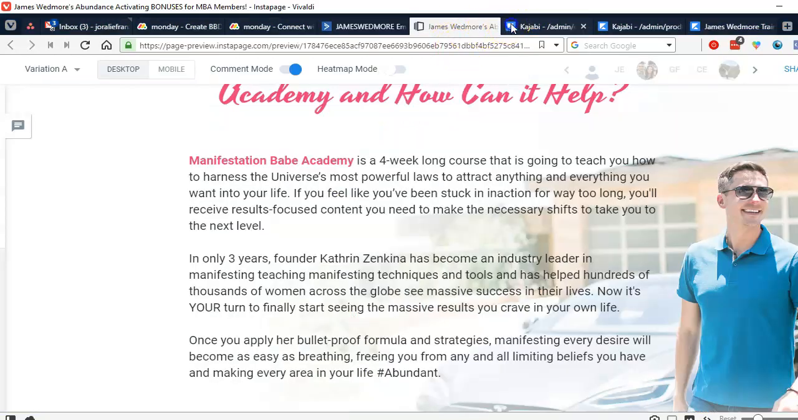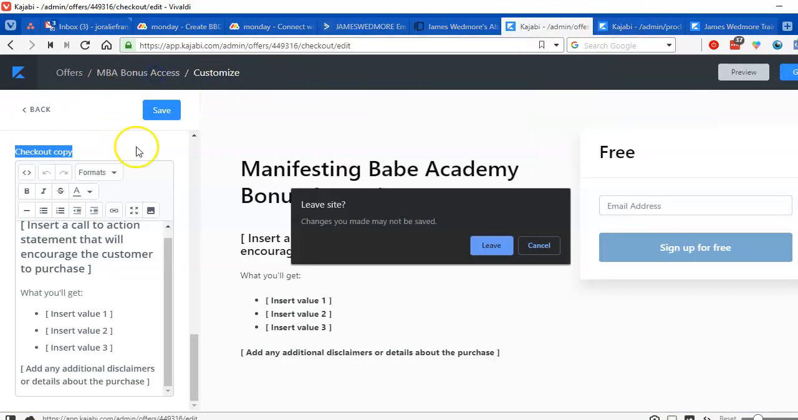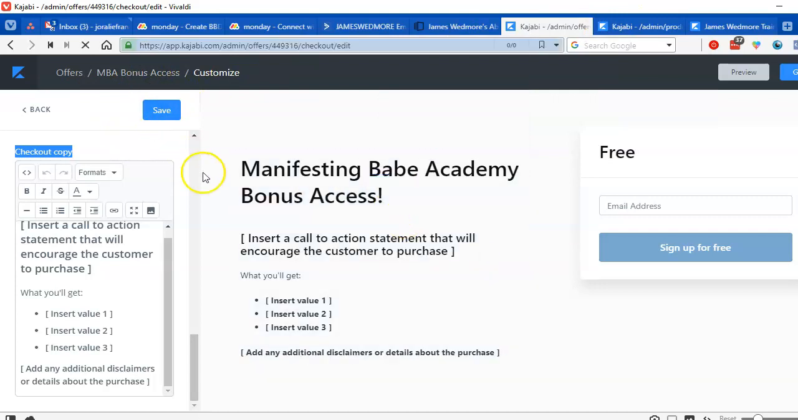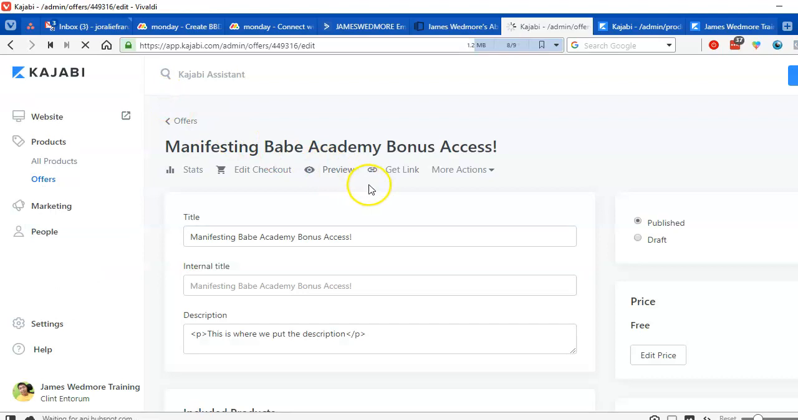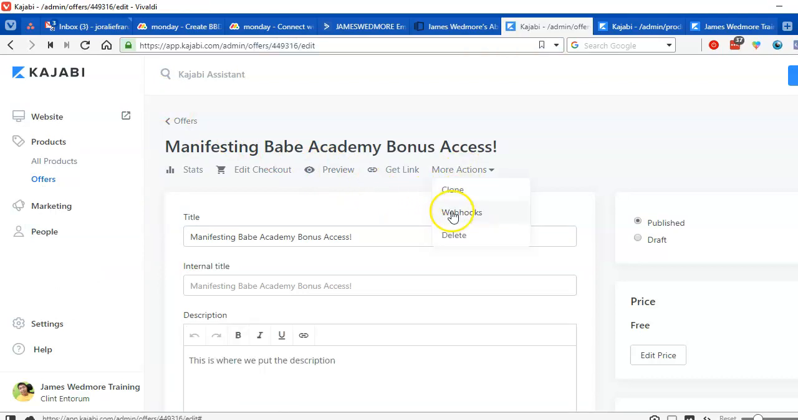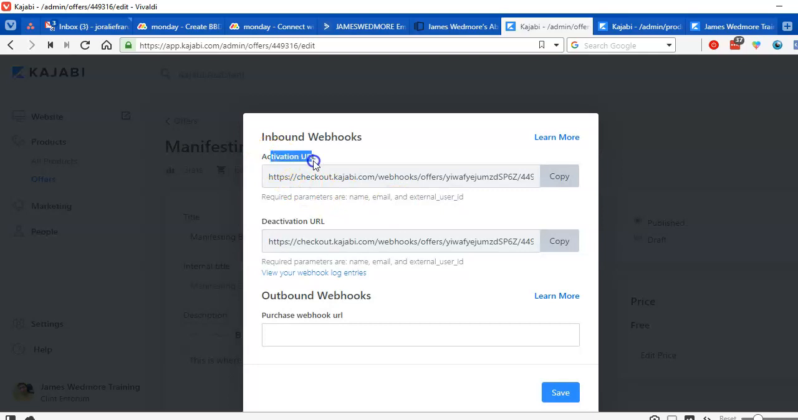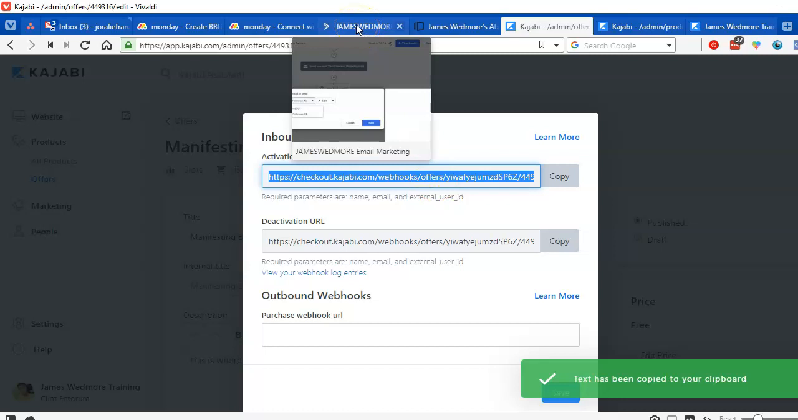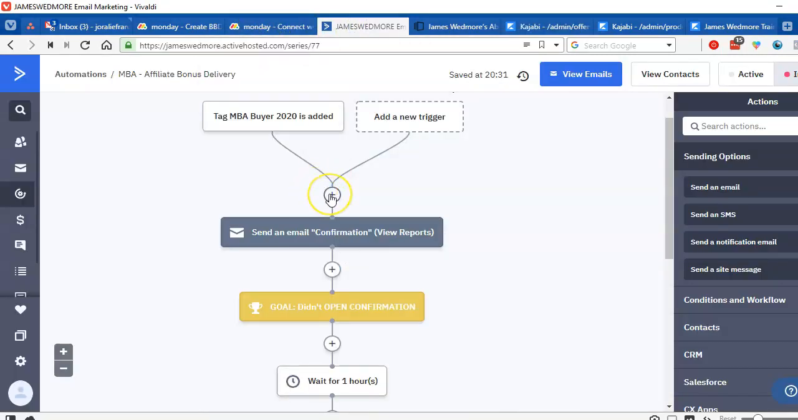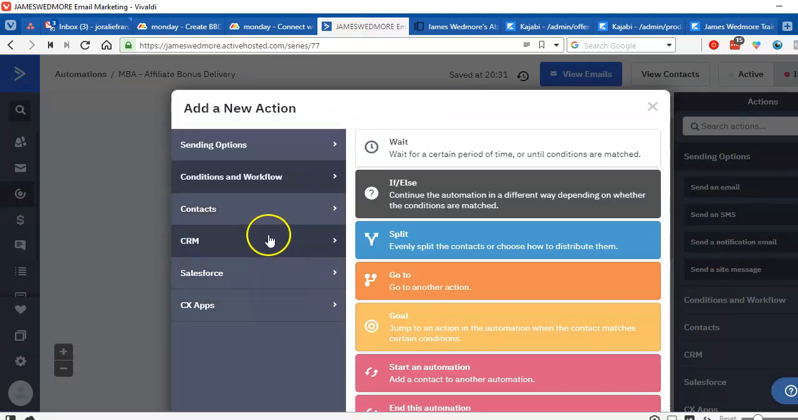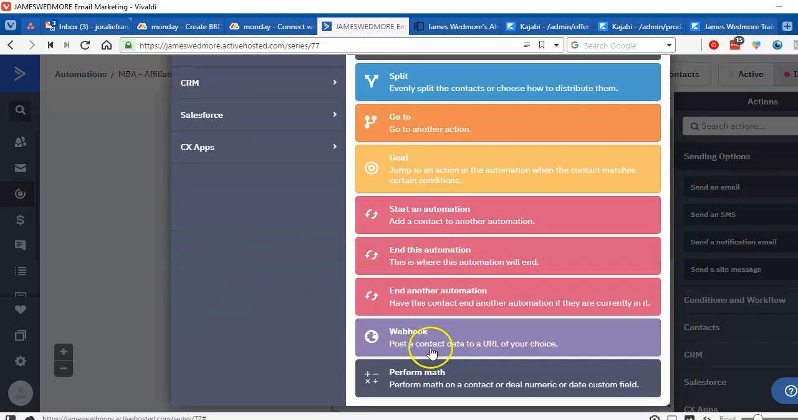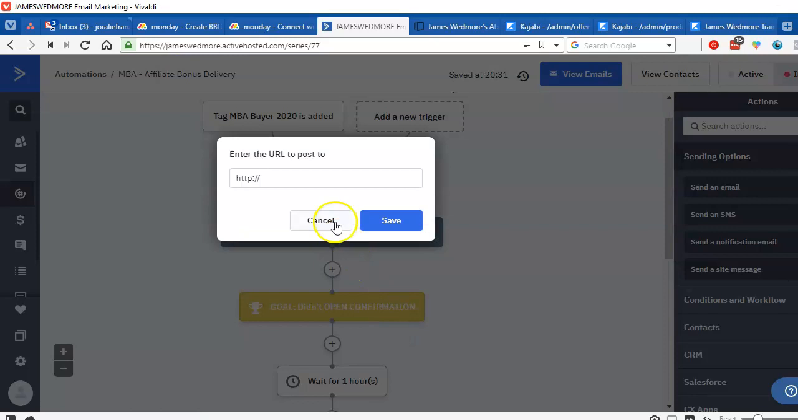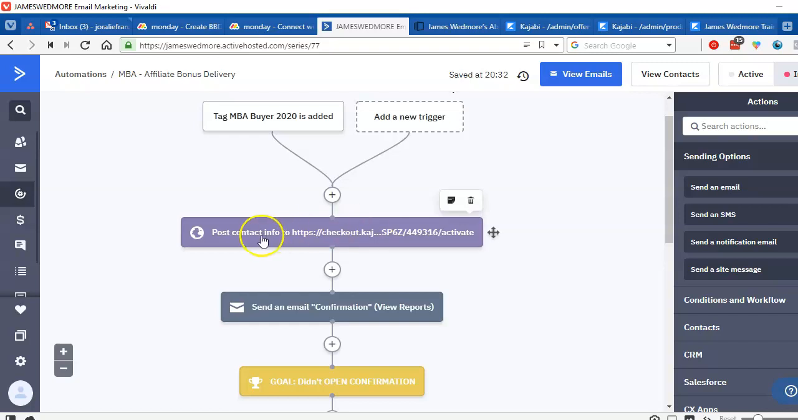In ActiveCampaign, we have to go back to the checkout MBA bonus page. Let's edit this first. Let's go back to the editing, get into more actions and go to webhooks. In webhooks, this is the activation URL, so that when they are tagged, all their information will be submitted to Kajabi. Let's go back and get into here. We have to add an HTTP post webhook. Here we have a webhook, then we paste the webhook URL here and click save, and there you have it. Now we have a webhook.